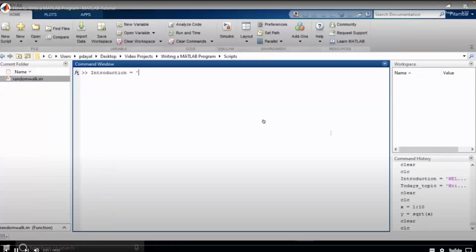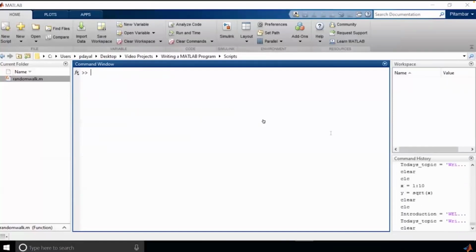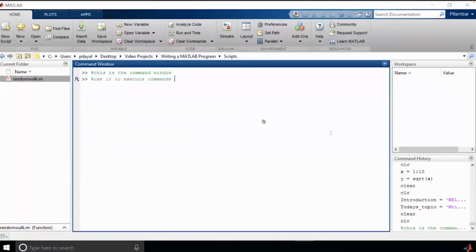Hello and welcome back to another MATLAB video. The objective of this video is to show you how to create and run a basic MATLAB program. So if we open up MATLAB, we'll see a big panel in the middle. This is called the command window. The command window is used to execute commands one by one. I'll show you what I mean.